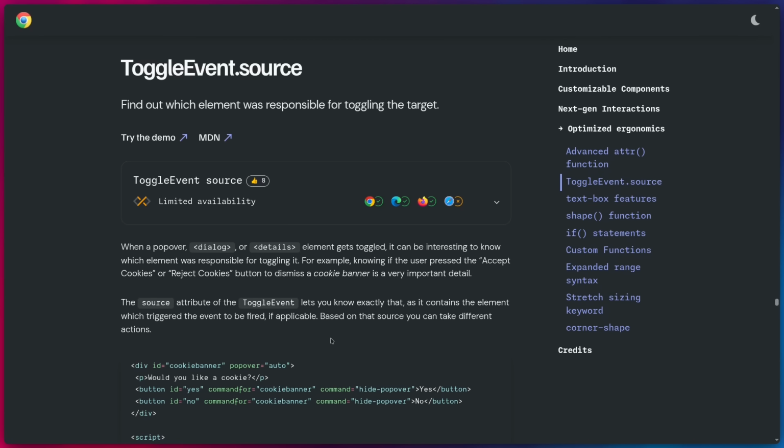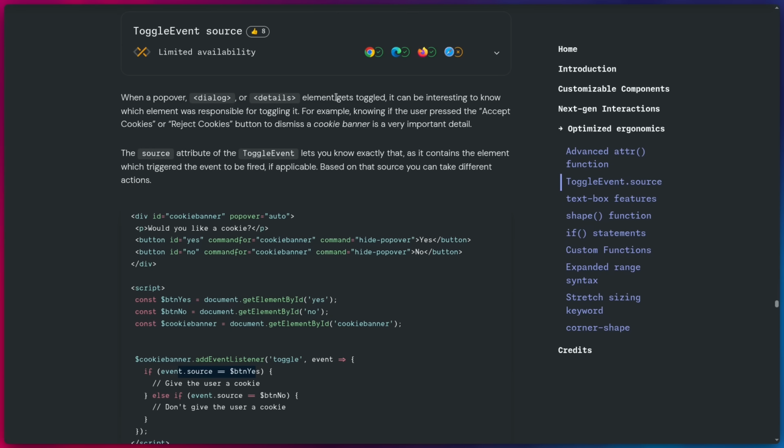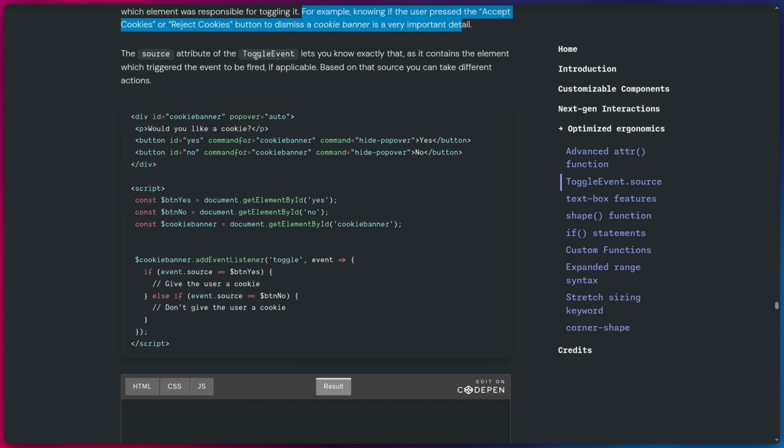Next, let's talk about event source, so we can find out which element was responsible for toggling the target. So when a popover, dialog, or details element gets toggled, it can be interesting to know which element was responsible for toggling it. For example, knowing if the user pressed the accept cookies or reject cookies button to dismiss a cookie banner is a very important detail. So for that, we can use the source attribute inside the toggle event. So let me actually show you how this looks.